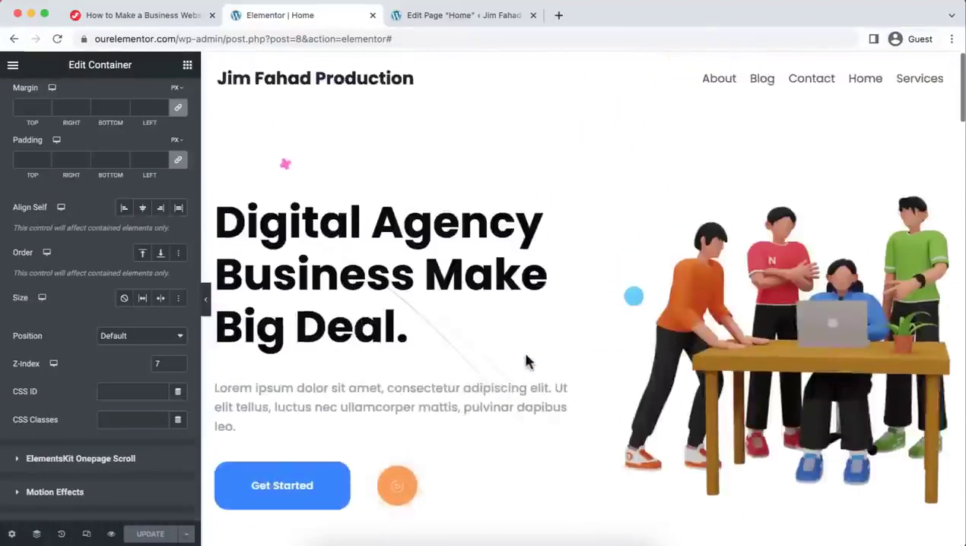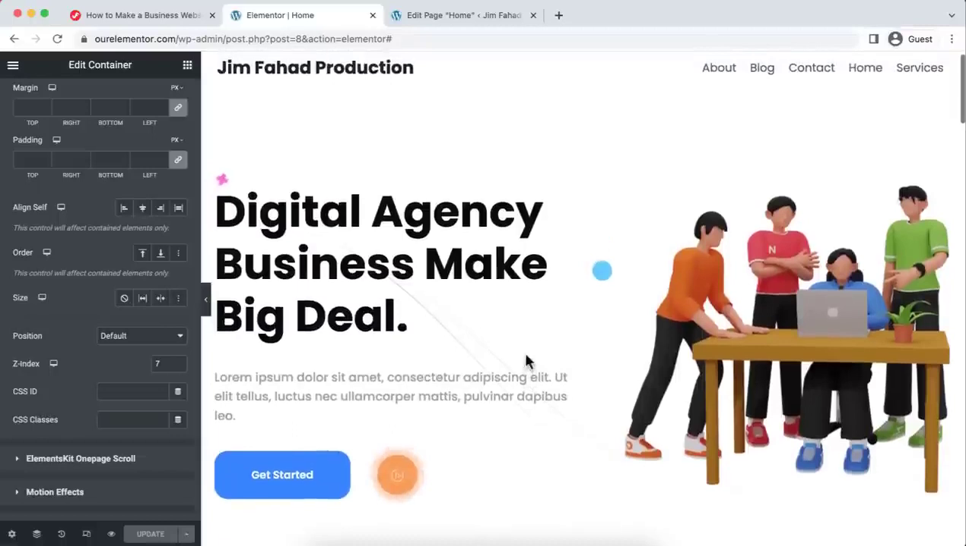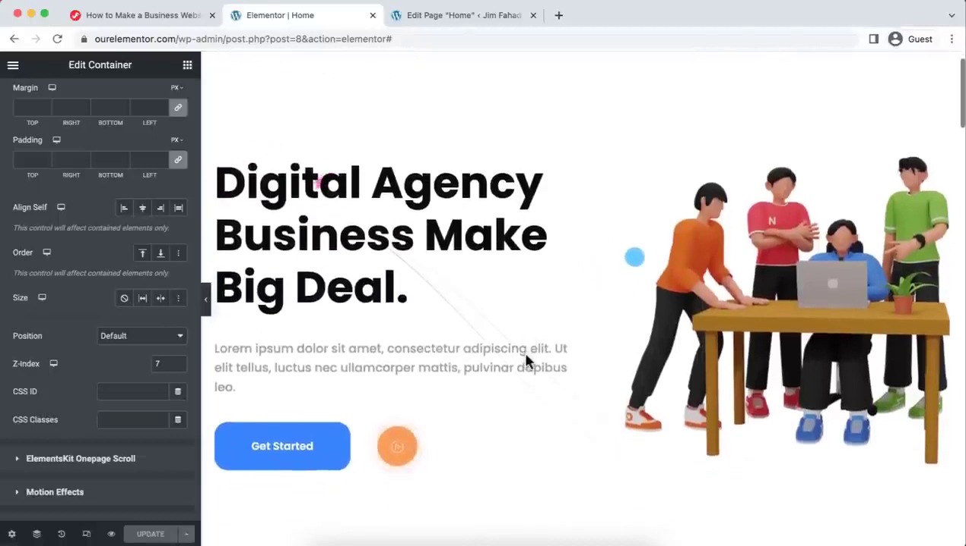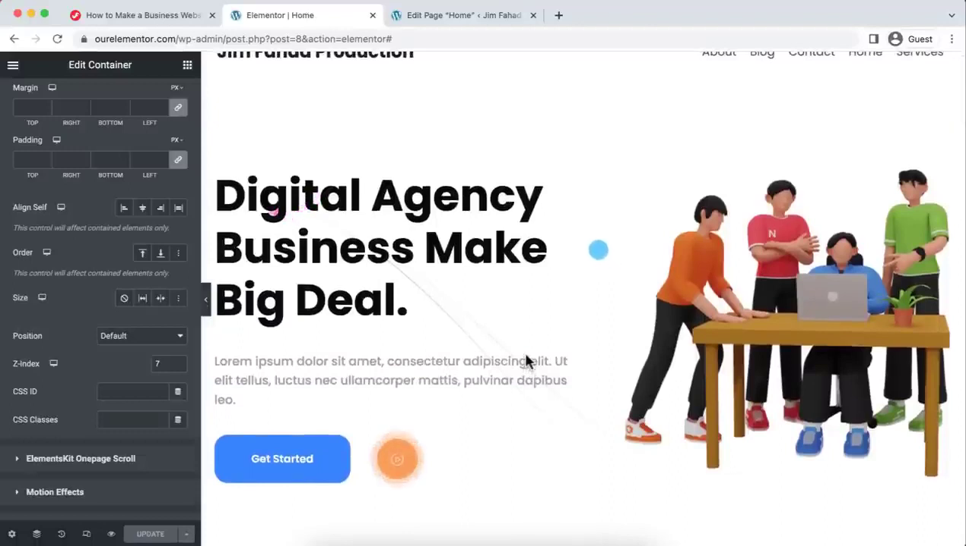Now we just need to check how our website is looking on the mobile device and tablet devices, which means we just need to check the responsiveness of our website. And by using Elementor Page Builder, making any website or web page responsive is super easy.